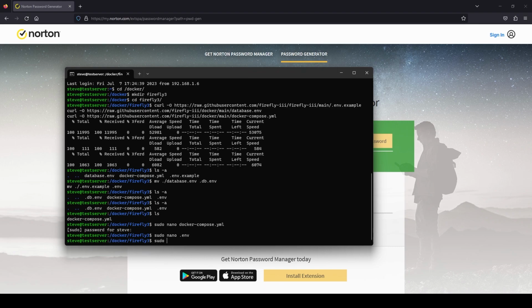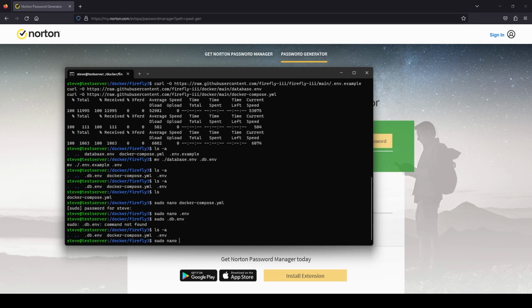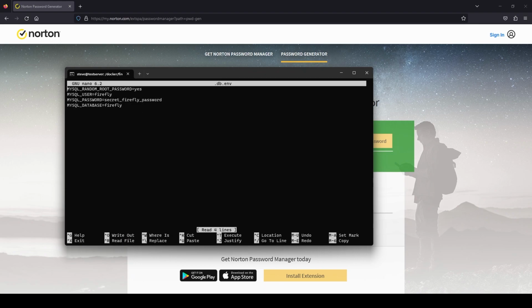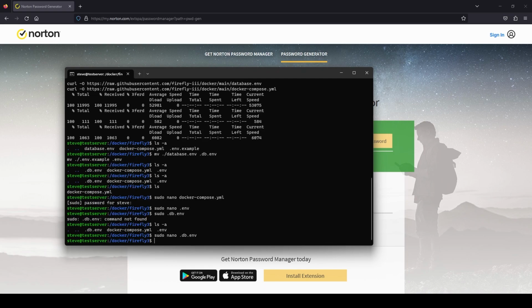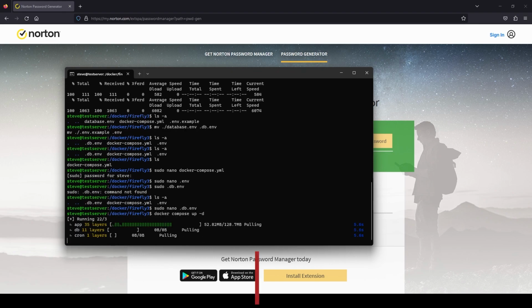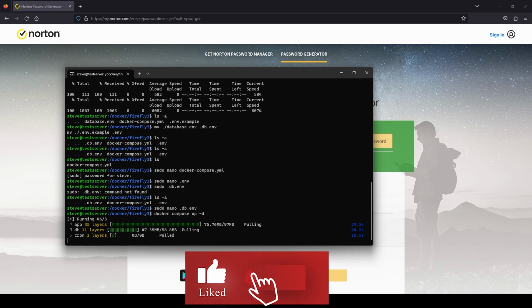And the last file we need to update is the .db.env. Nano .db, and we just need to update the same password here that we used in the environment file. Control X, yes, enter. And now that we've updated all three files, we can just do docker compose up and do a -d for it to be detached and hit enter. Give it a little bit of time to download the necessary image files and to update the database.